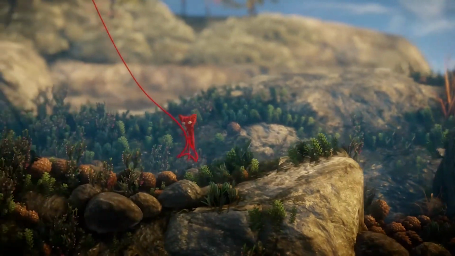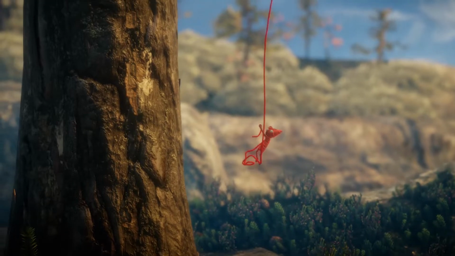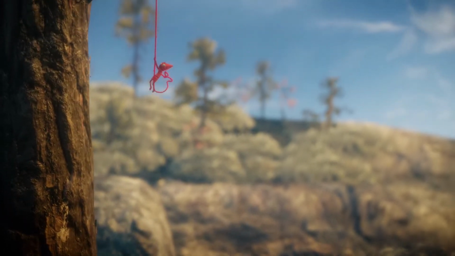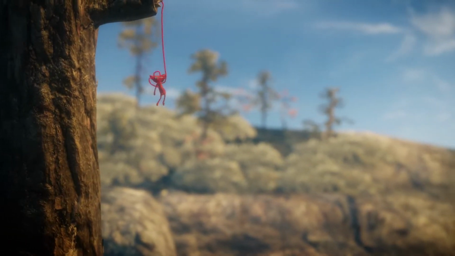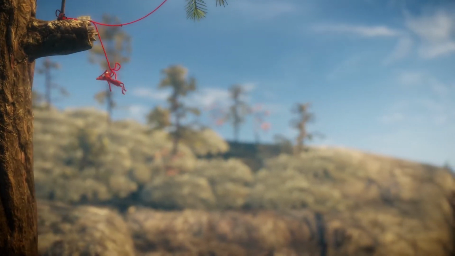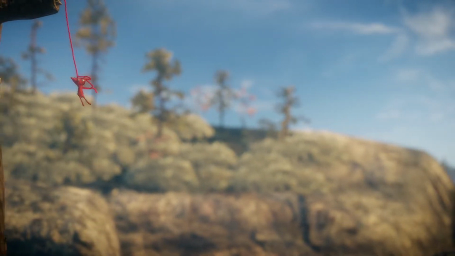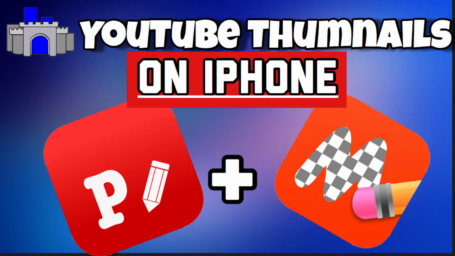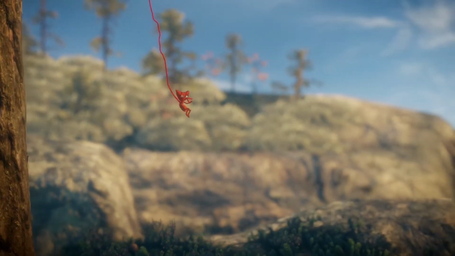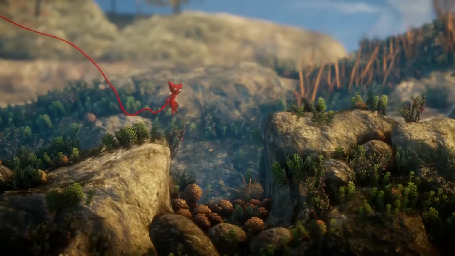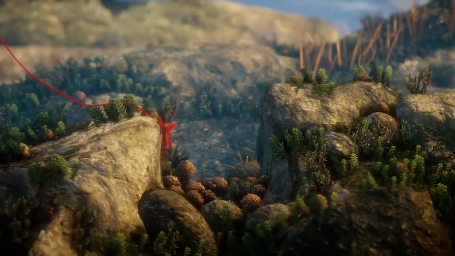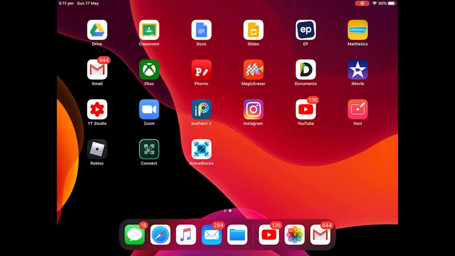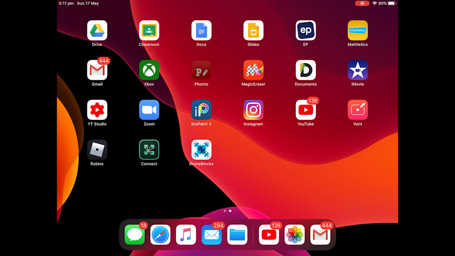Today I'm going to be showing you how to make cool thumbnails for your YouTube videos when only using an iPhone or iPad, nothing else. The thumbnails you're going to be making are pretty simple, but they look decent. This is what I'm going to be making today. It's kind of professional, not really, but anyway. Let's get into it.